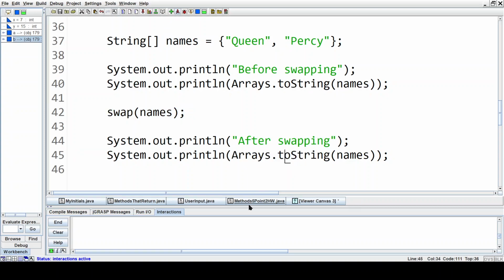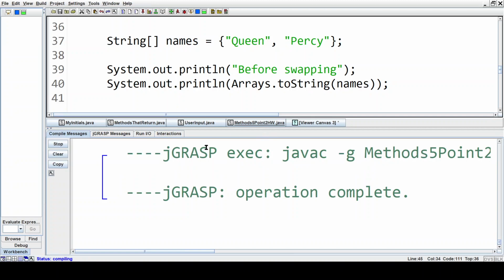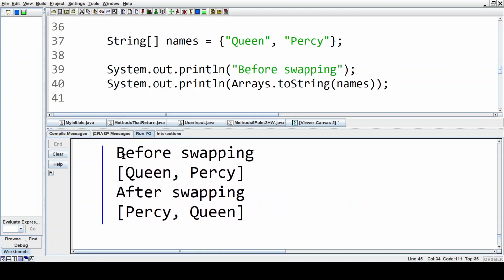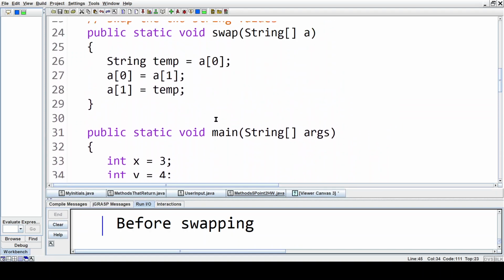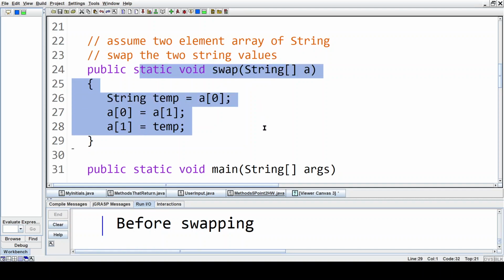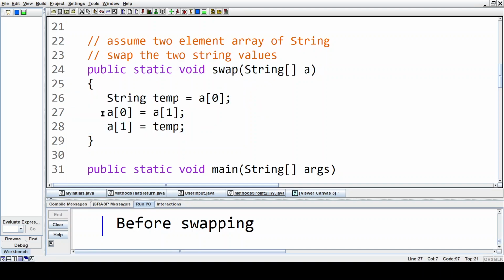So if I were to run that, you will see that they get swapped. So before swapping, Queen Percy. After swapping, Percy Queen. So they do end up swapping, even though it doesn't return a new array. We modify the array because it's on the left-hand side of the assignment. We're putting new values in there, and so it does change in the original as well because the copy was not made. Make sense? Any questions about that?